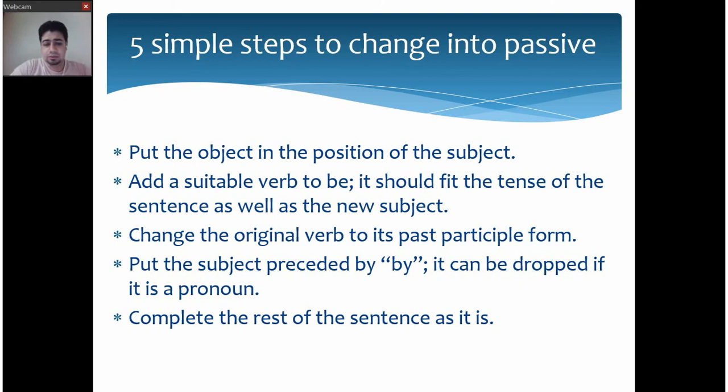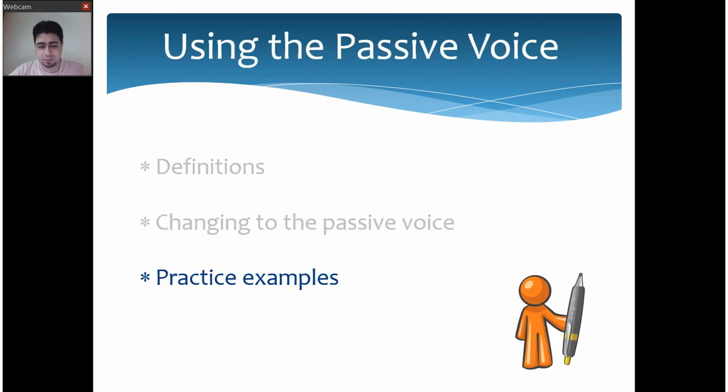Finally, complete the rest of the sentence as it is. Don't change the rest of the sentence, just do care about these 3 elements: subject, verb, object. The rest, the complement of the sentence, don't touch it. Copy paste it if you like, in computer terminology. So these are the steps. If you follow them, you can change any sentence in the world into the passive voice. And here are some examples for you.